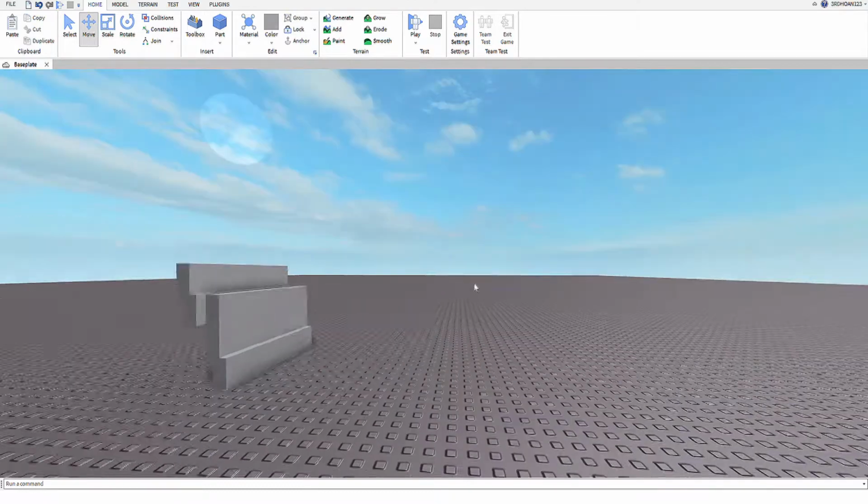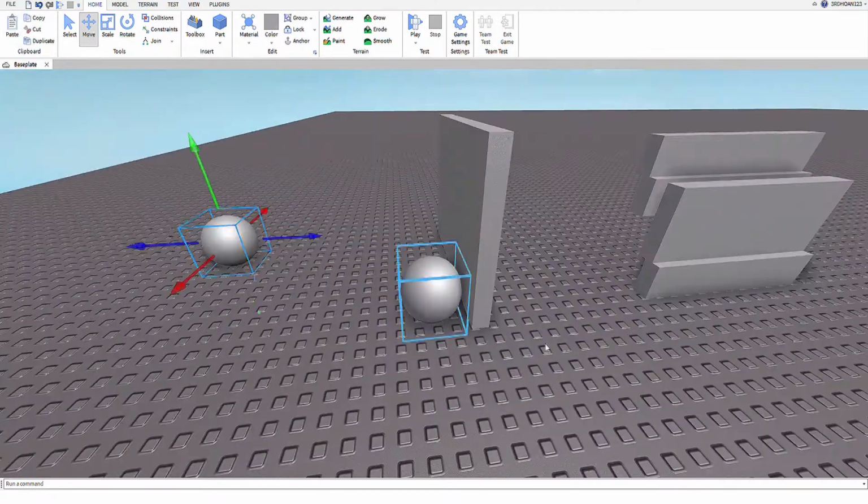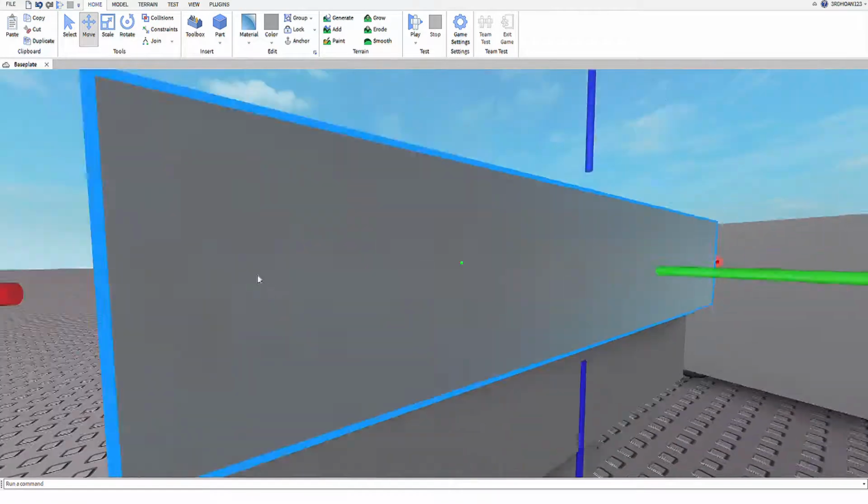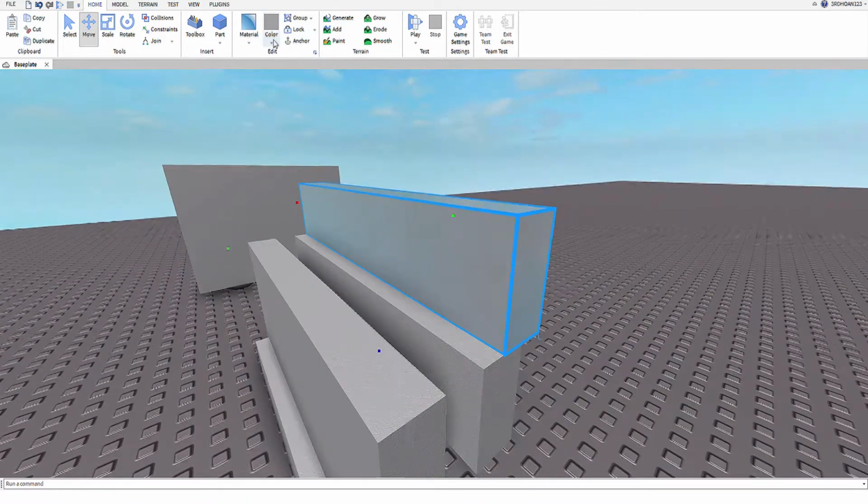The toolbox is used for finding free models and stuff that can help you with building. Also, to get a part, you either click the image to spawn a normal part or click the drop down to select any part you want.